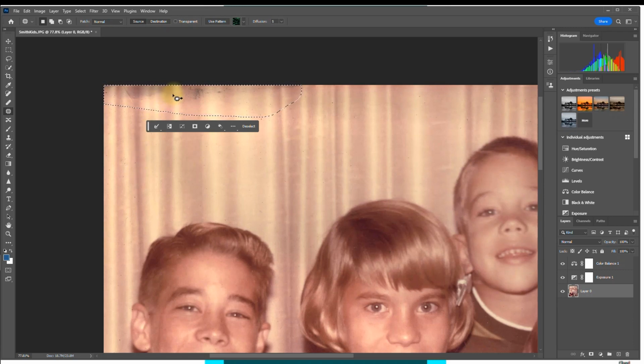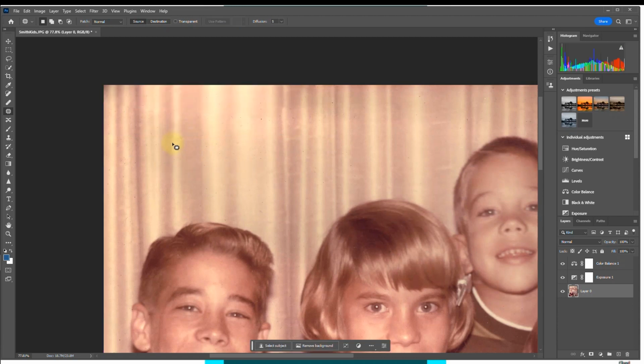You then can click within the marching ants and just drag it down to an area that is clean. Now remember, we need to make sure it looks similar so that the texture will be the same. When I let go, it is going to sample from the area that I'm pointing to right now and put it in there and heal it with what was there already. So let go, Control D.